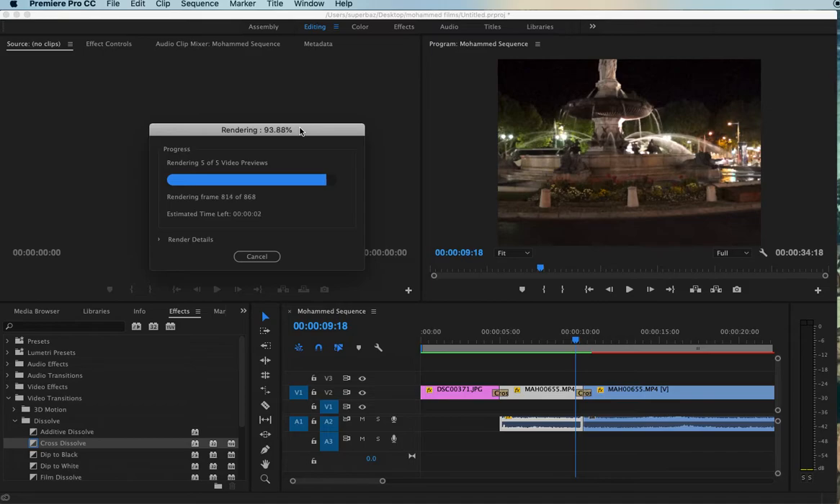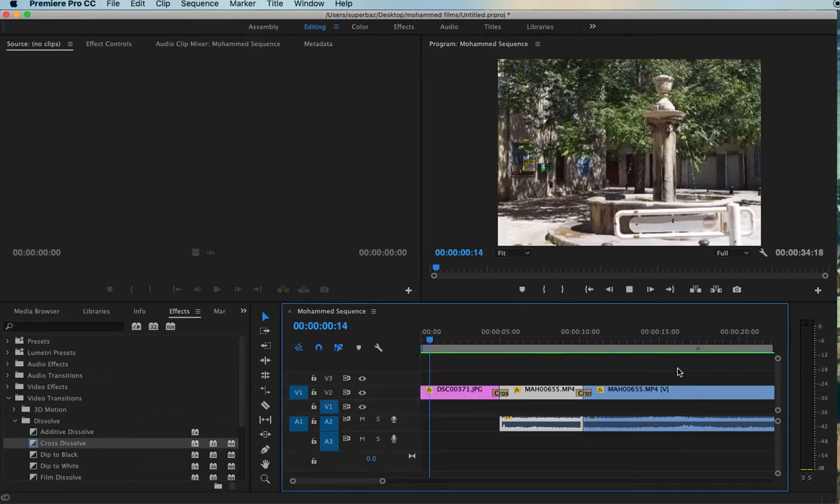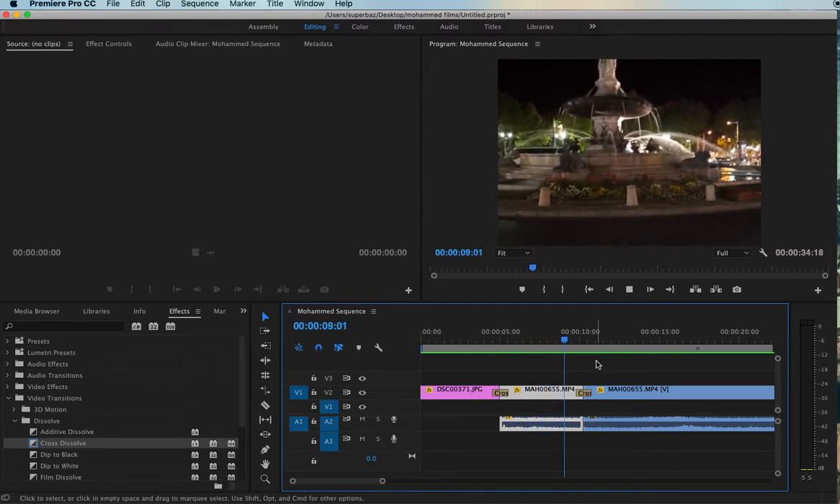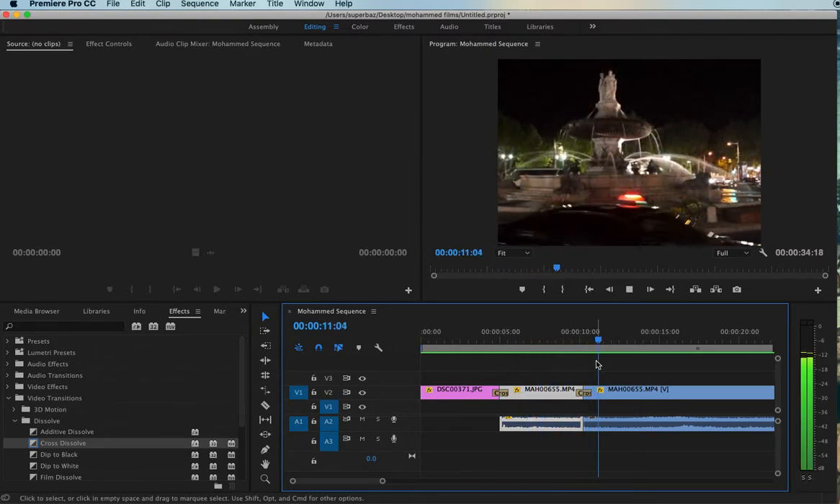Nearly there. Keep talking. You can see the green line progressing. That's showing that it's working out the effects. Okay, let's try it now. See how it's playing back much quicker. There we are. There's the fade, and here's the nice crossfade.